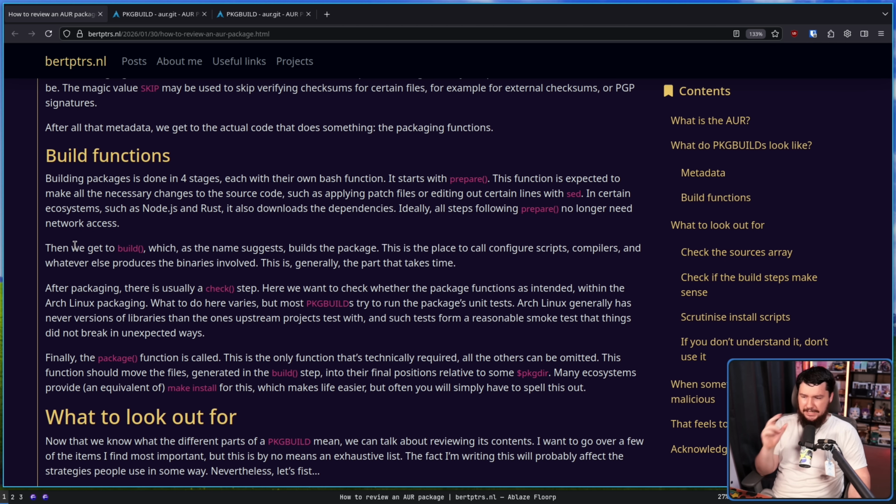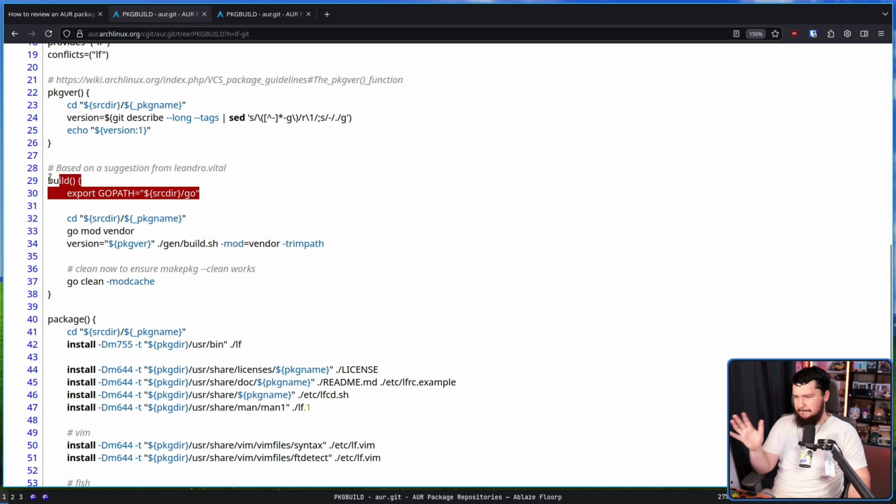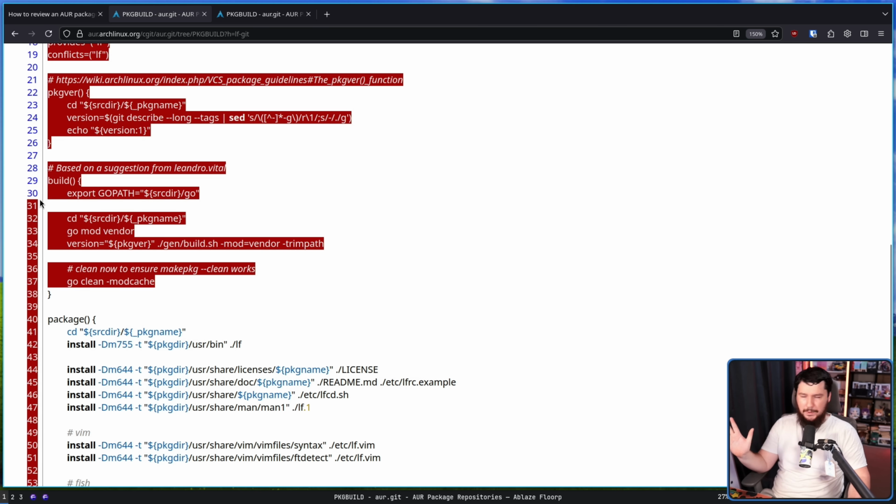Then we get to build, which as the name suggests, builds the package. This is the place to call configure scripts, compilers, and whatever else produces the binaries involved. This is generally the part that takes time. If you're building something like a big C++ project, yeah. If it's something like a Python script, for example, it's a little bit different from compiling everything. Something like lf, written in Go, this is a pretty simple function. It's just doing a basic export, going into a directory. Nothing at all that's weird here.